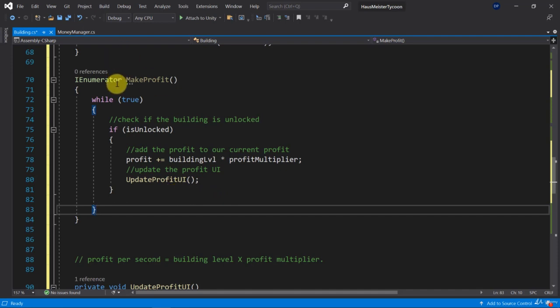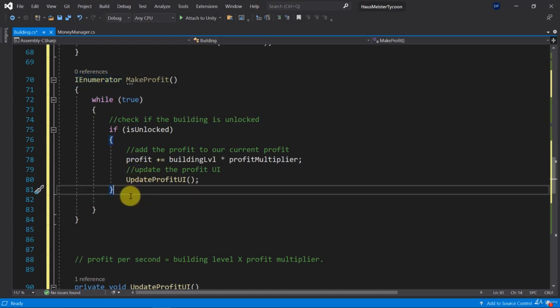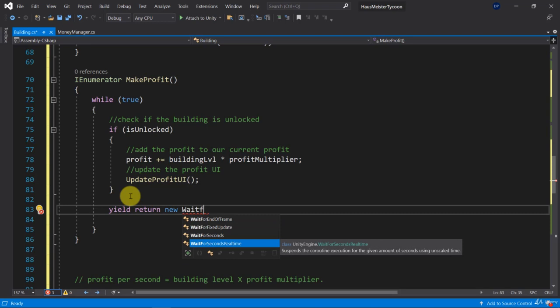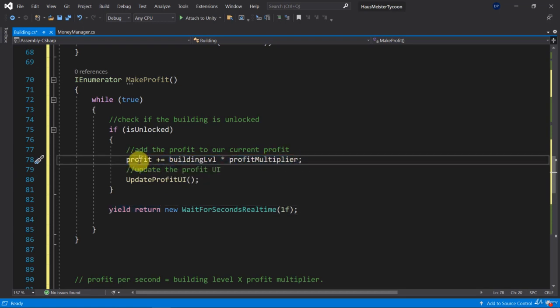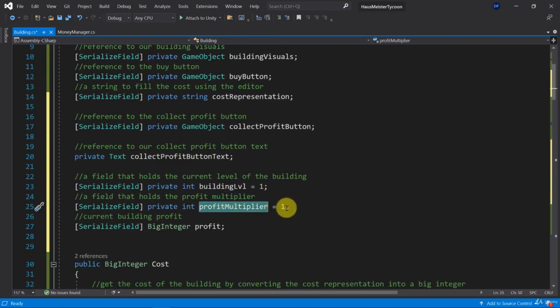And then this IEnumerator needs to return something. And we're just going to say in this while loop, it'll return a new WaitForSecondsRealtime. And I'm just going to say it should wait for 1 second. So every single second, the profit will increase by whatever the amount of our building level times profit multiplier will be. So if our building level is at level 1, it will multiply that with our profit multiplier, which is 1. So we're going to make €1 per second.